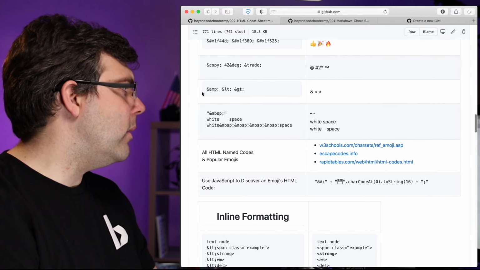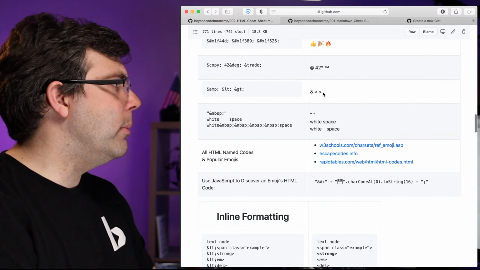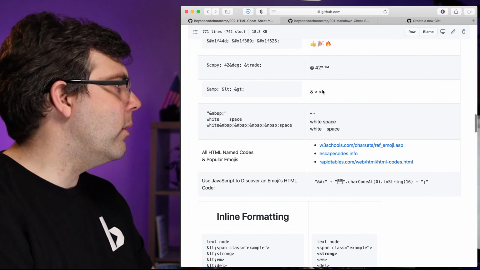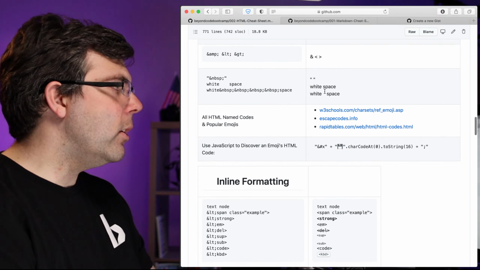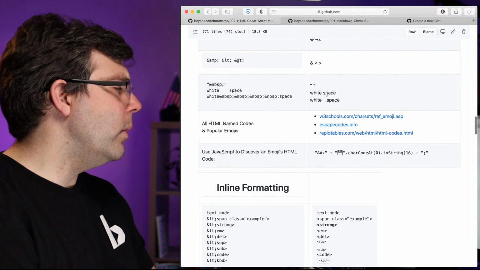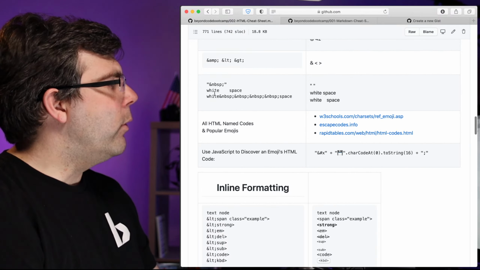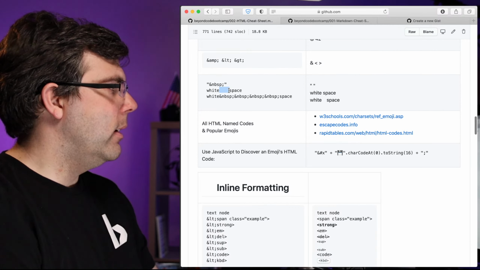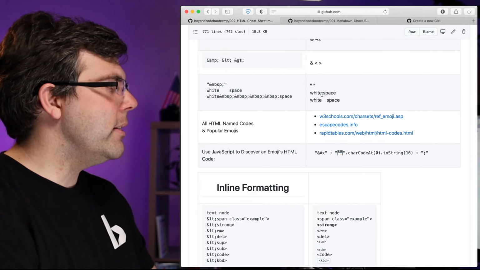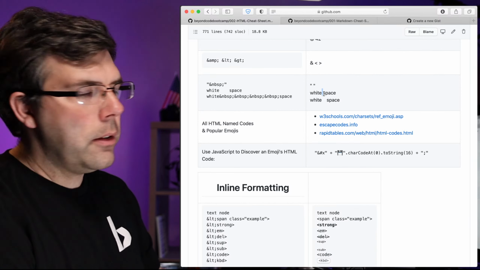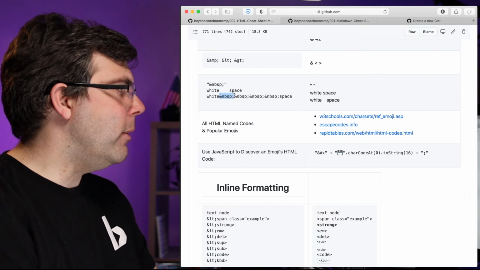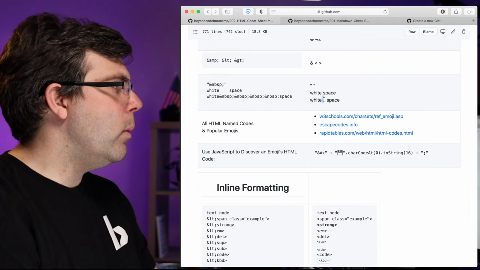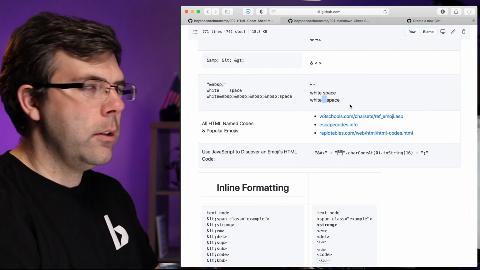And then, of course, we already talked about the general escapes: the ampersand escape, the less than and greater than escapes. The non-breaking space, here's a good example of that. If we put a bunch of spaces in HTML, it renders as a single space. We could even put new lines, and it's going to render as a single space. If we use &nbsp; for non-breaking space, it will make the spaces real.